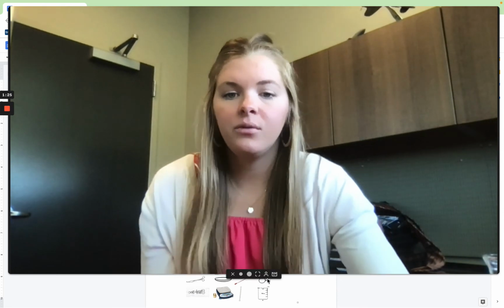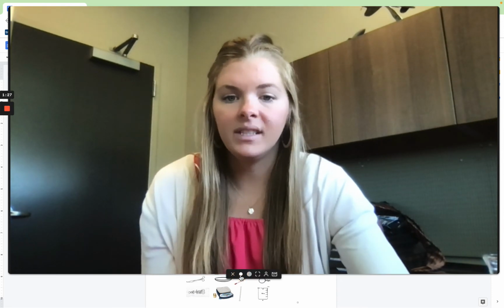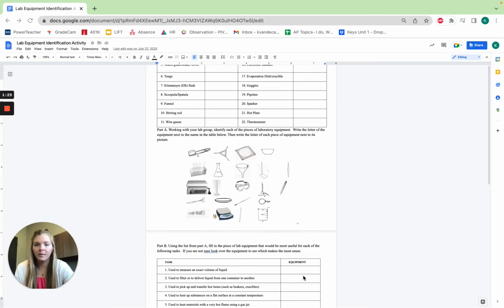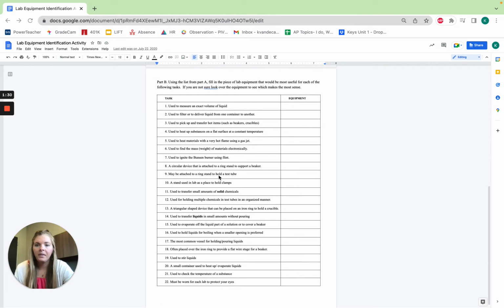After you do that, you're going to revisit your document and flip to the back side. On the back side, you're going to use the list from part A to fill in the purpose of each of these things. Instead of here writing A, B, C, and D, write the name of the equipment.